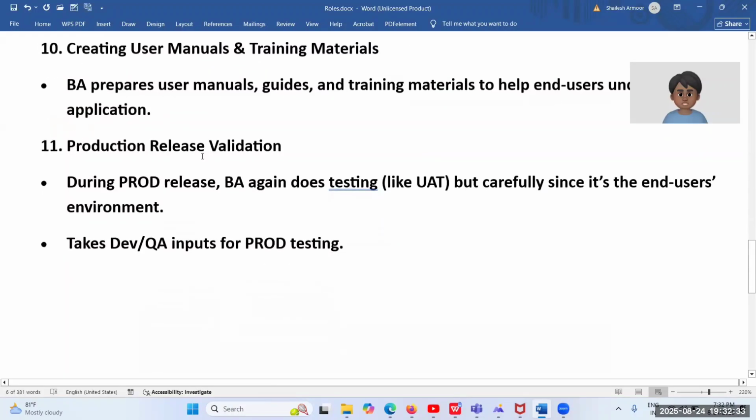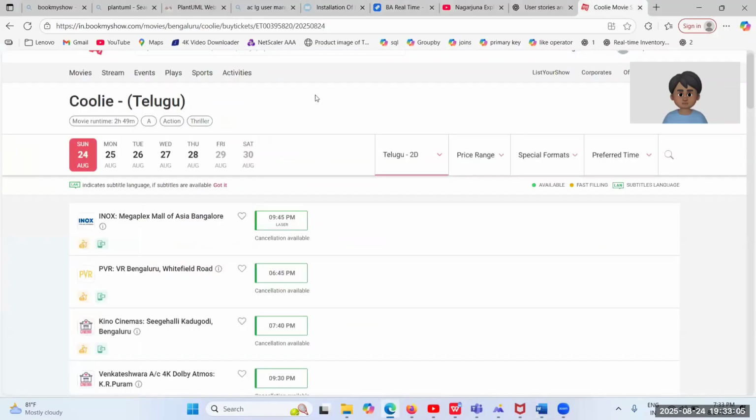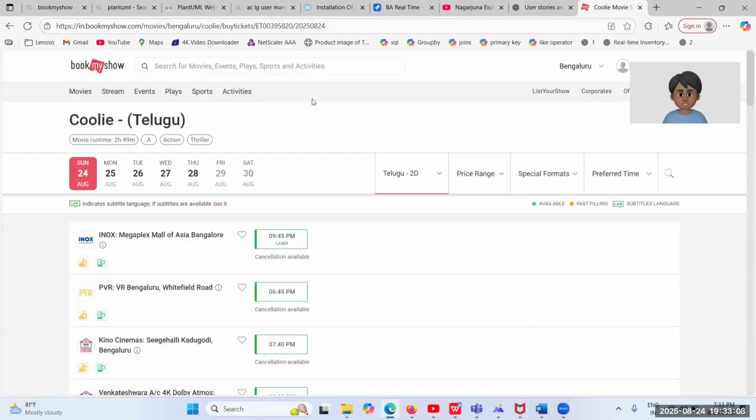And the 11th role, I would say, was production release. Understand, guys, production means live, completely live. Here also, as a business analyst, you will be doing testing, but not like you did for UAT. UAT you do in a very deep way, but in production you need to be very careful because it's a live customer application. You will basically be checking from the interface point of view. For example, assume that this is your application, and this is your production application.